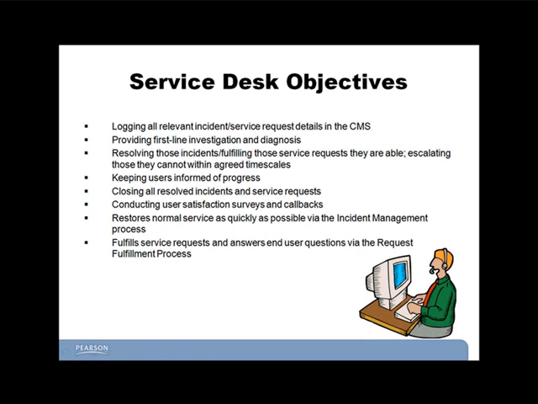If the user is happy with the results, then the service desk only closes the ticket. So there's a difference between ticket resolution and ticket closure. And we'll talk more about this when we get to the incident management process.